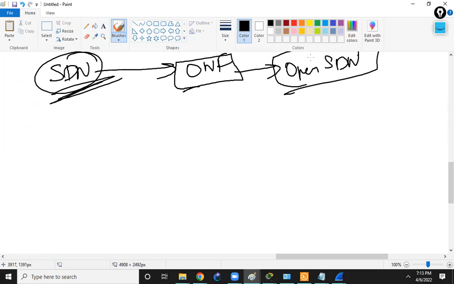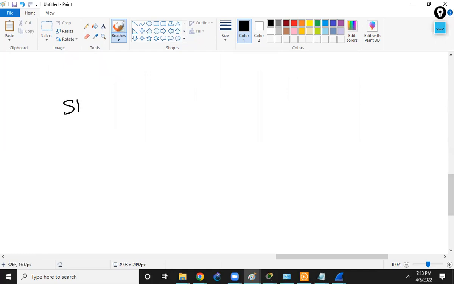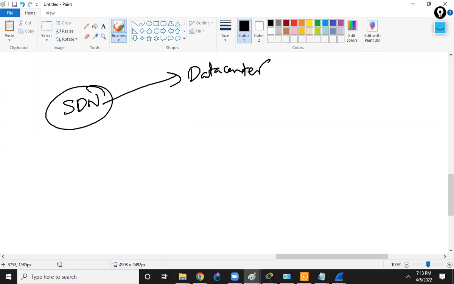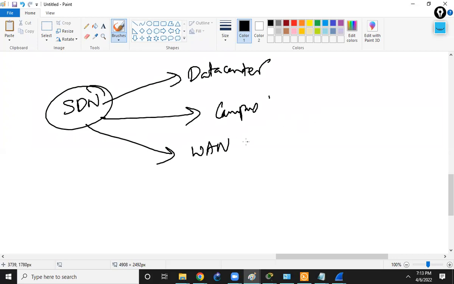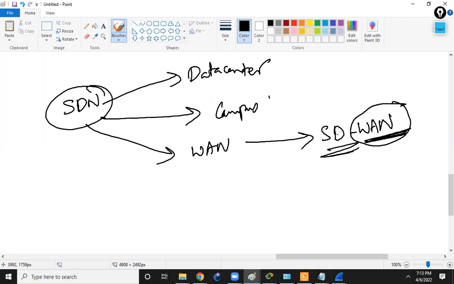Then based on that, Cisco also developed certain things. Cisco also started researching SDN at various levels. They started researching SDN at the data center level, at the campus level, and at the WAN level. In the WAN level they developed something called SD-WAN. If you implement this SDN in the WAN, that is called SD-WAN. Cisco's SD-WAN, you might have heard of it.